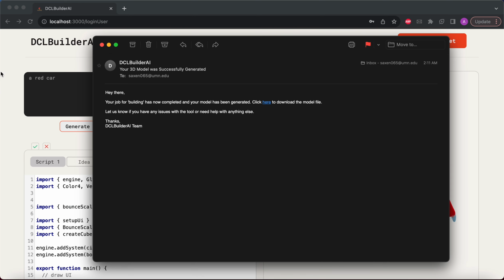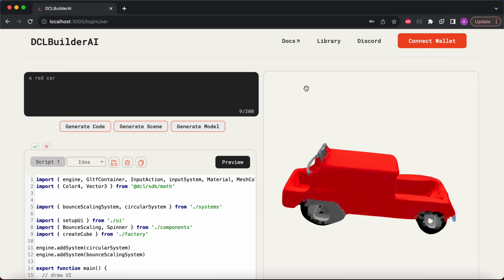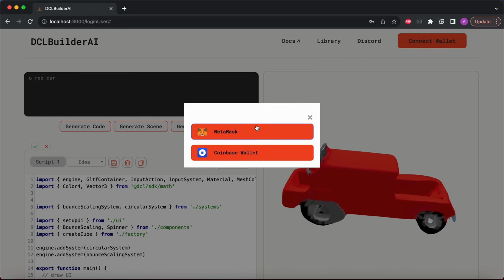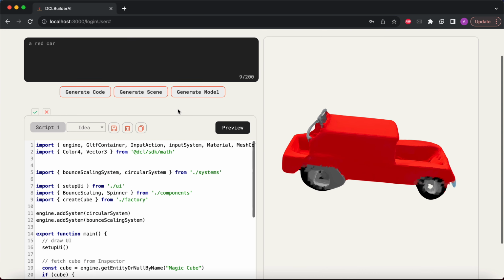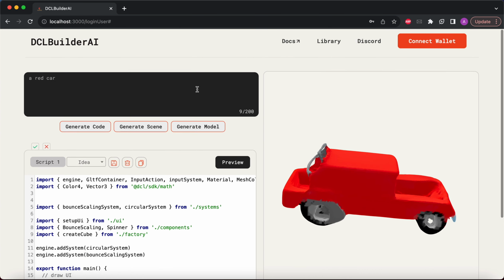This is a sample email. So we're working on launching this tool around late next month, and users would also be able to directly connect their wallets and publish the final scene that they want.